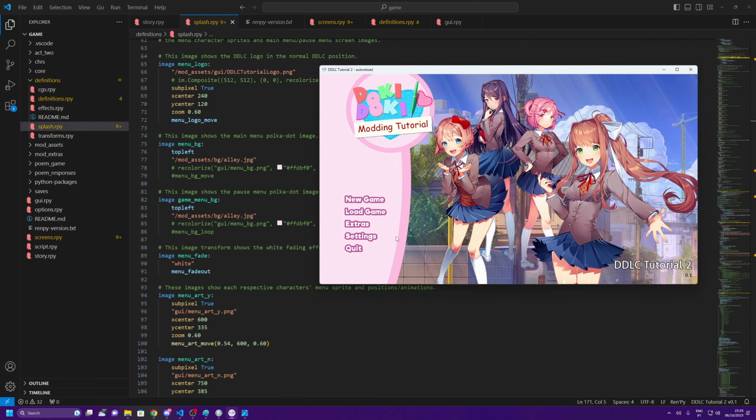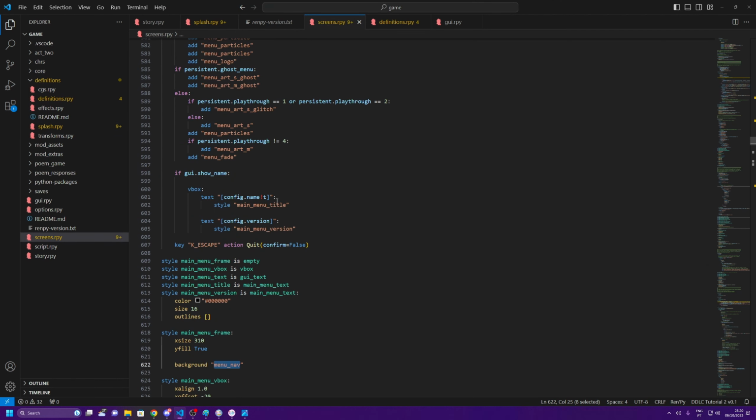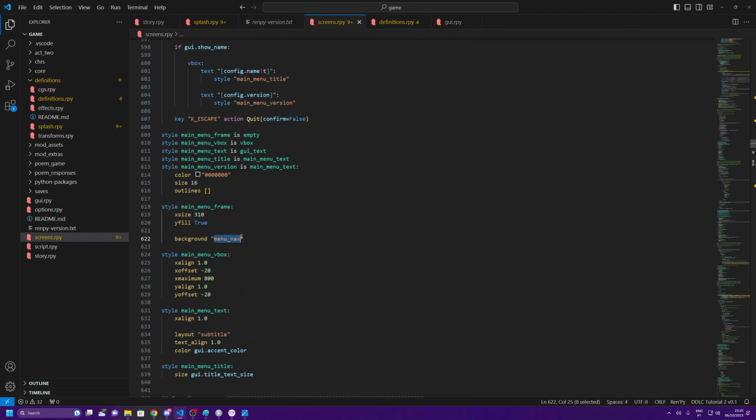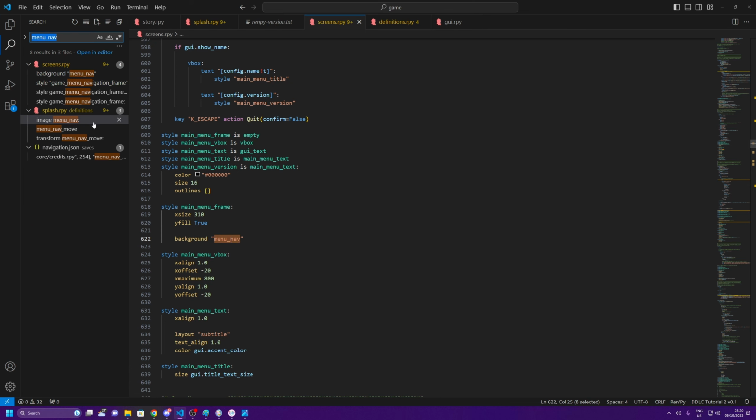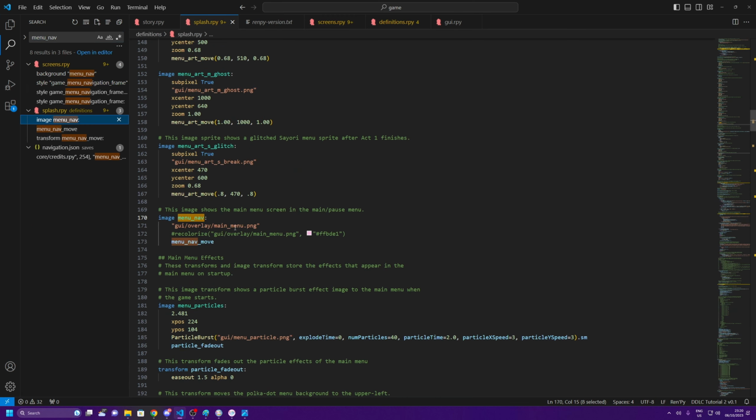Another thing that a lot of people want to change is this pink background behind the navigation buttons. If you go to screens, it's here below the screen main menu in one of the styles of the main menu frame. It's the background. If we go to menu nav, it's also in splash.rpy. Here you can see it's just an image. It's just a regular 720p image that happens to look like that. It's transparent all the way to the right and only has that thing on the left.